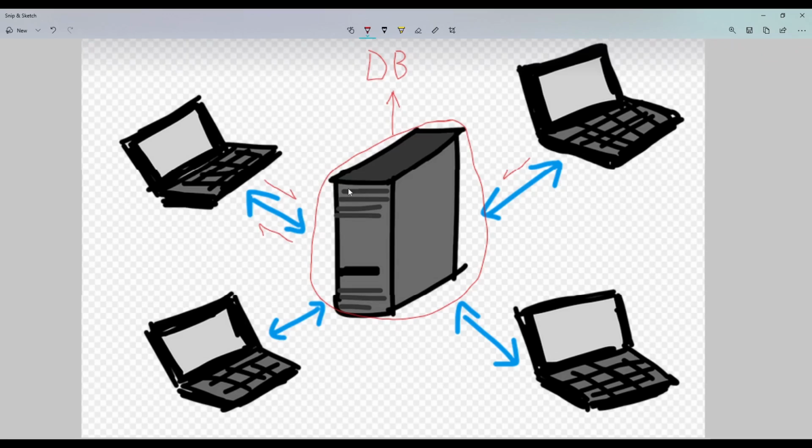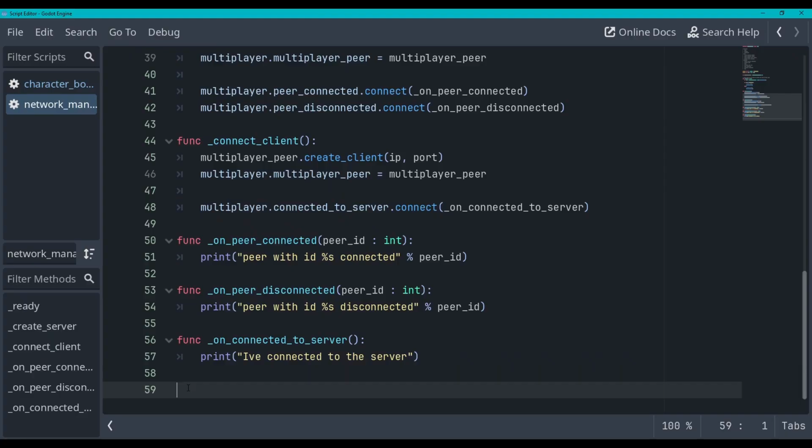But still, there's just authority and ownership. Those are the two biggest concepts here. All right, now let's dive into how RPCs work. Okay, it's time to show you how to make an RPC.